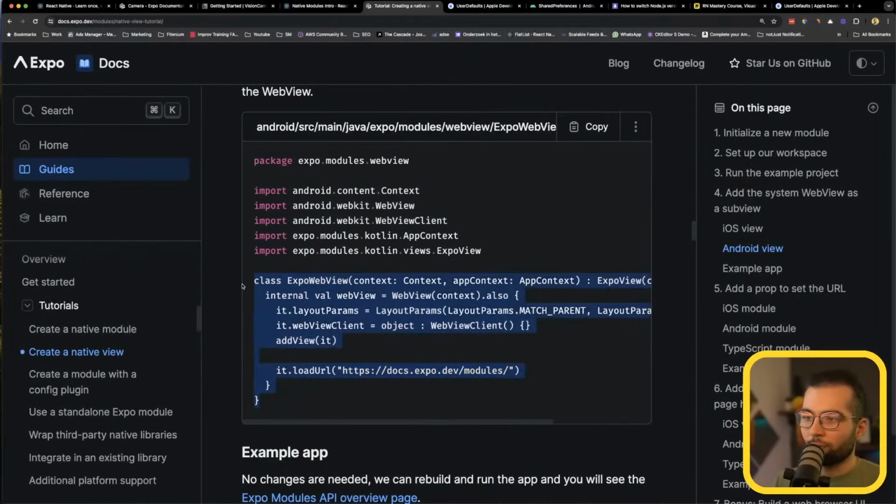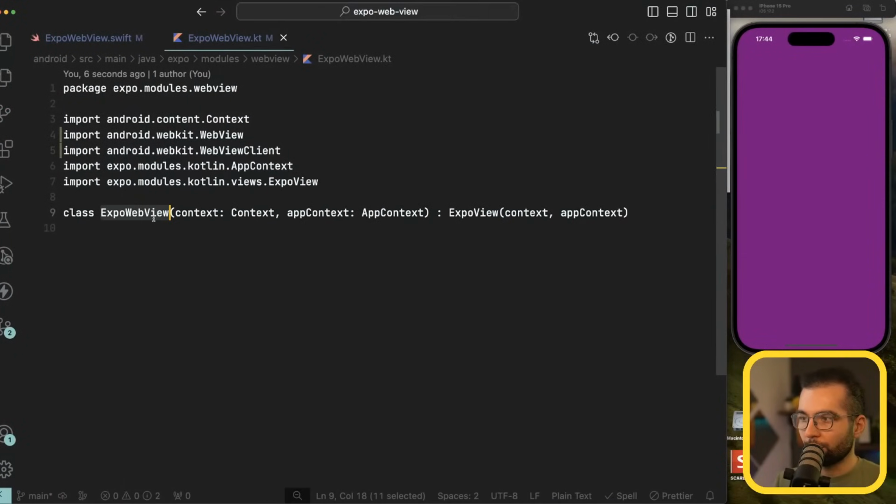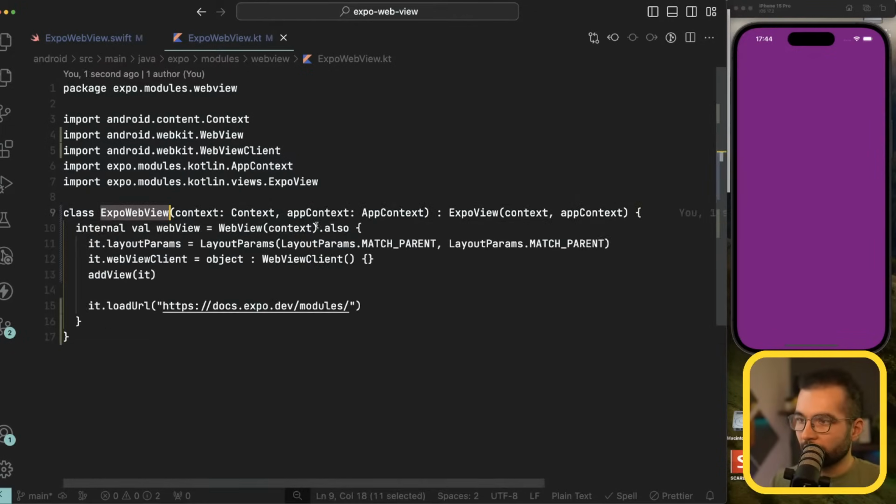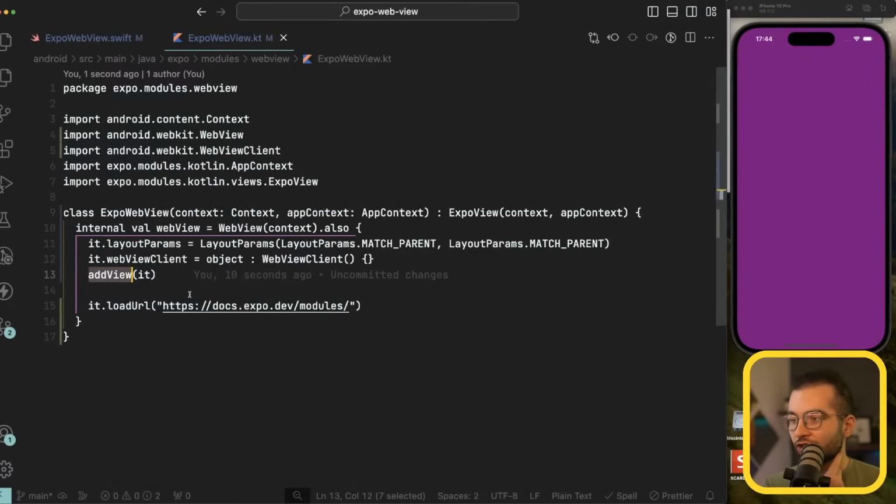And I'm gonna copy the whole class to replace it with my default one. So Expo web view, it creates the web view, adjusts a bit the layout parameters, adds it as a child, and loads the pre-built URL.